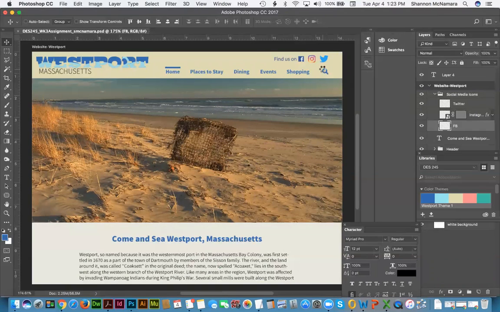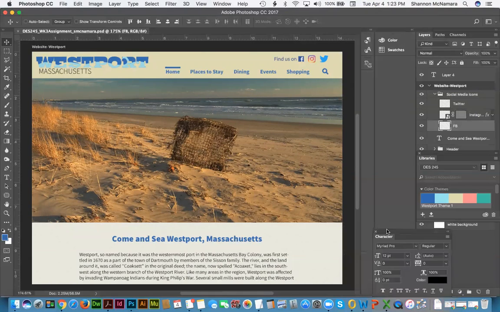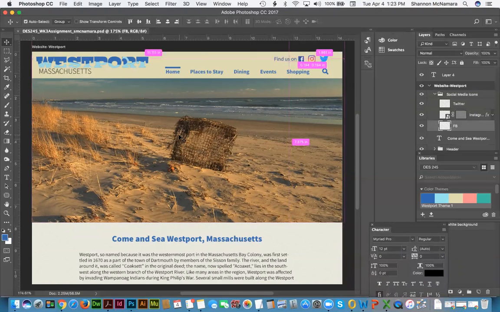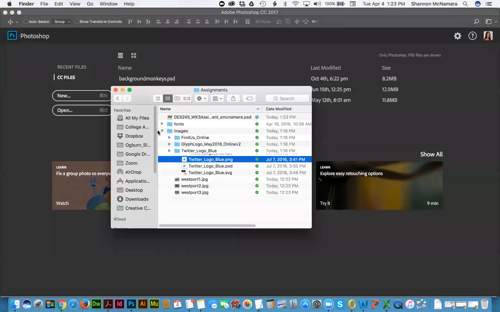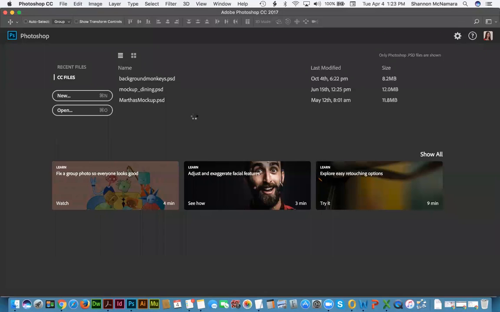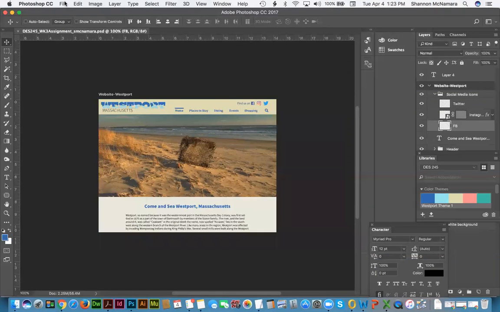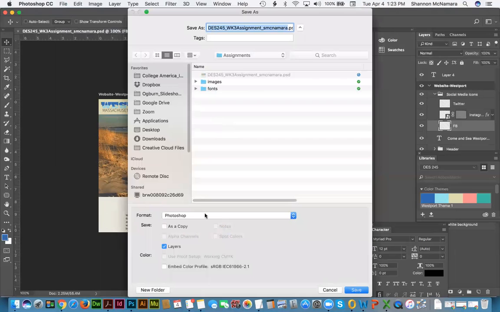Make sure you save. And you're going to save your PSD. Again, you're going to do the same thing that I always tell you to do. Save the PSD. Close it so you know you saved it as a PSD first. Then you can go back in, open it back up, and do a file, save as, and save it as that JPEG that you need to submit.